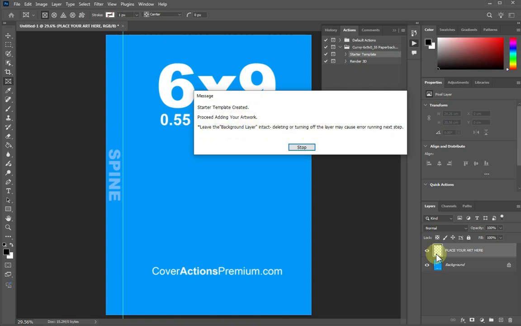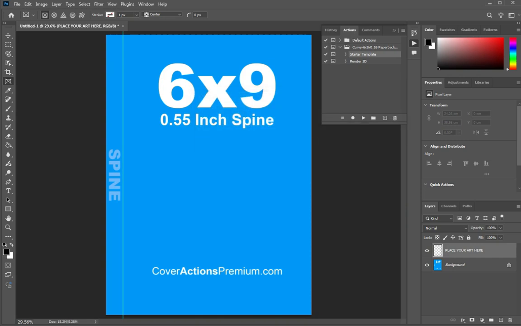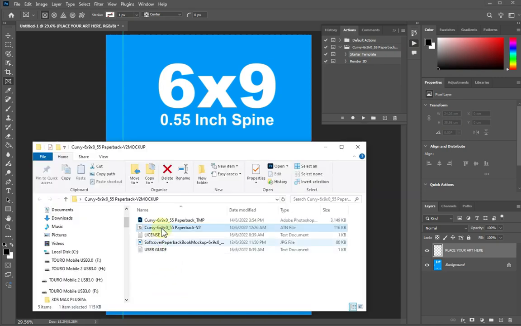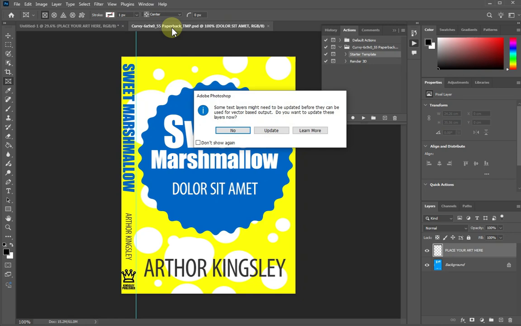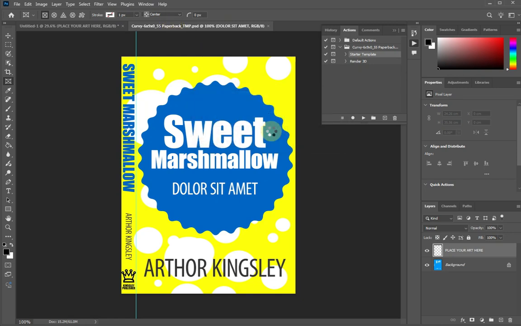Now you can place your artwork design into the template. At this point, you can either place your own design or use our provided perfect fit template. Drag and drop the provided PSD template into the Folder tab area. This will open it in a separate workspace, allowing you to edit the template as you like.